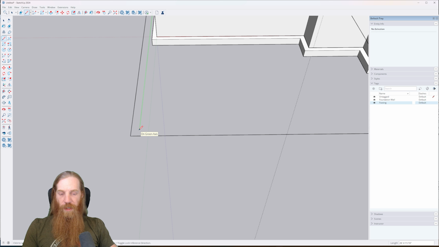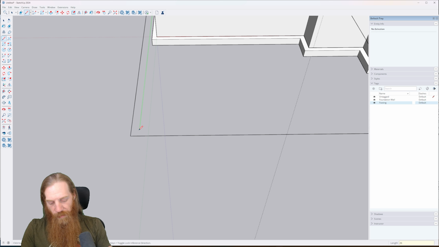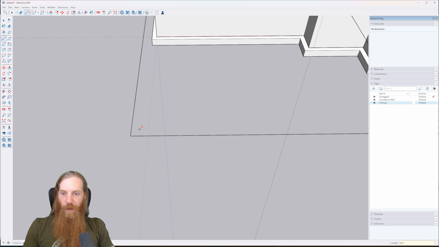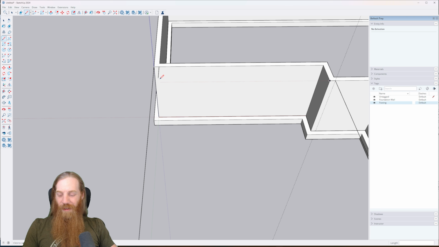So we're going to type in 26.5, 26 and a half feet, which would, sorry, I forgot to put the foot mark, so it did inches. I see it did a little 26 and a half inch line. That's not what I wanted. So I hit Control Z to undo. We're going to come back over here.